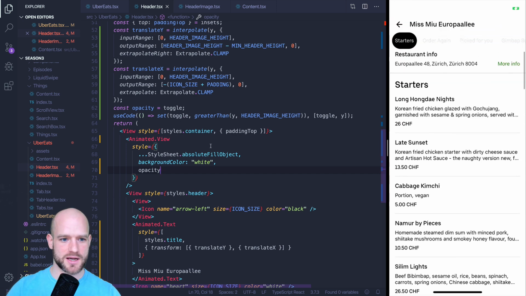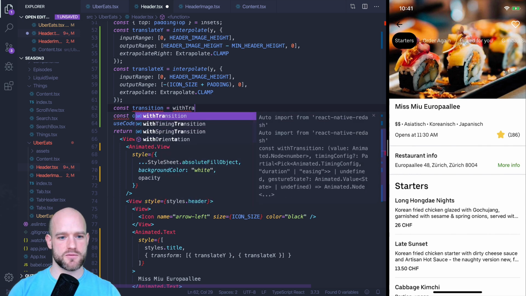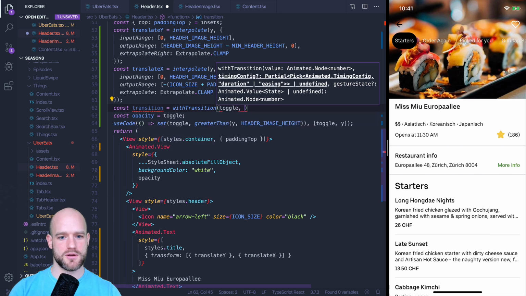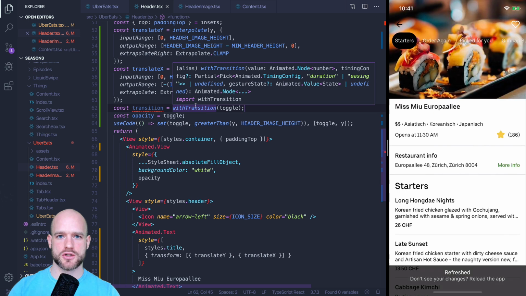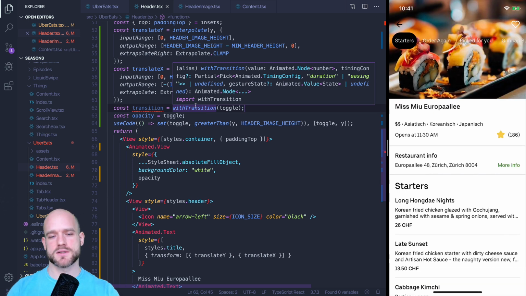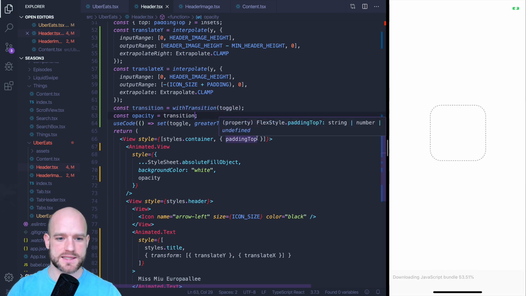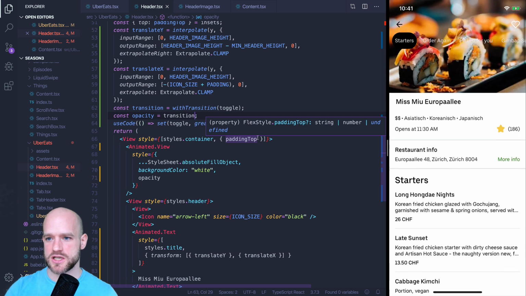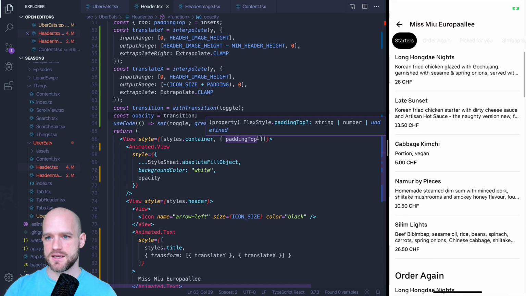And now I can create a variable called transition. And I'm going to use width transition from redash. I'm going to bind the toggle value to it. So width transition is using a default transition, a timing transition with default timing parameters. You can use a spring transition if you want instead, and you can customize the spring or the timing animation transition parameters. Here I'm going to use the default, so here I'm going to use transition instead. And so instead of abruptly switching from one to the other, you see the white background switches nicely.